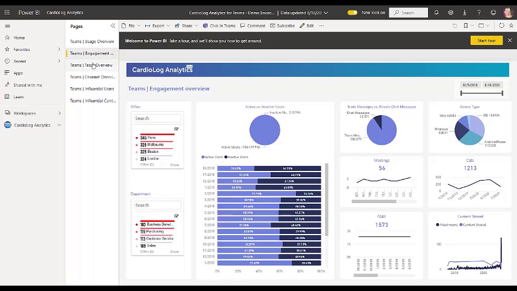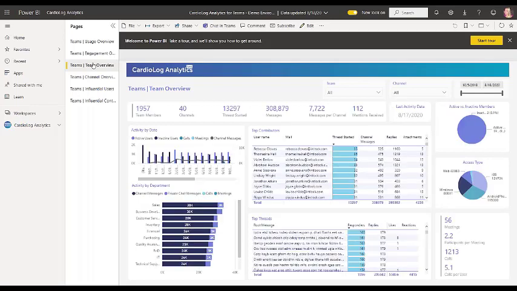If I quickly hop into team overview, this report highlights the activity within a specific team, including the number of members, number of channels, messages, things such as the top contributors, and also popular threads. And the point here is so you can quickly see how the users in your team are using the platform to communicate and to collaborate, and who to target.